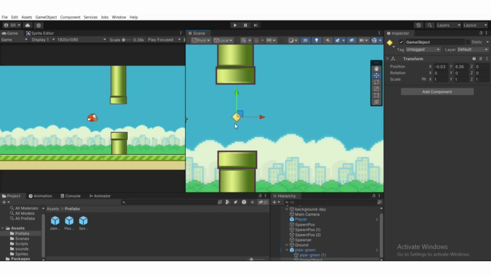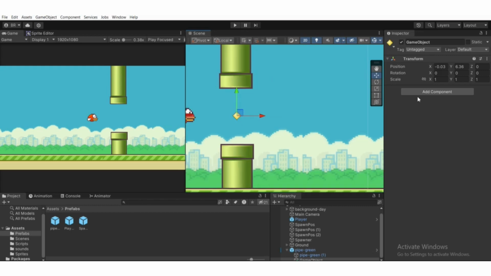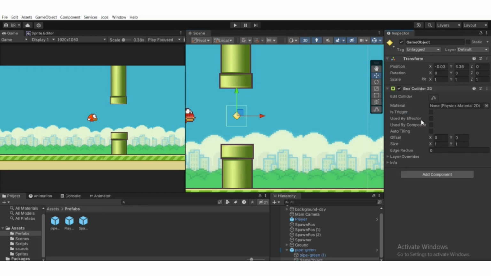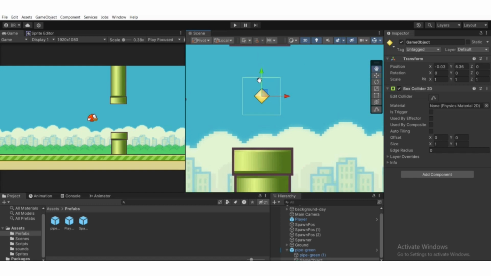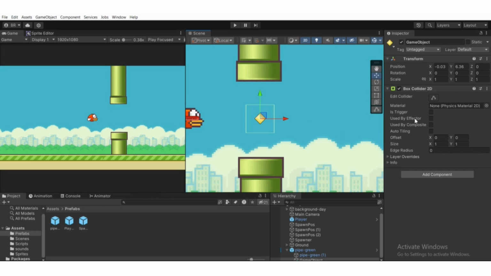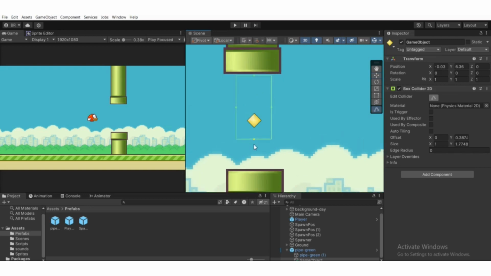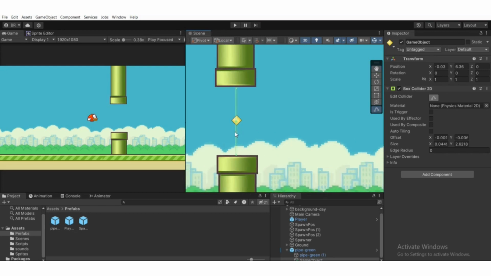I am going to add a box collider to this game object. So select the game object, add component, and add box collider 2D. If you can find it, just search here for box collider, then you will get the component. But I'm going to edit this collider. To do that, just click edit collider, and make the thickness less. This much thickness is okay.